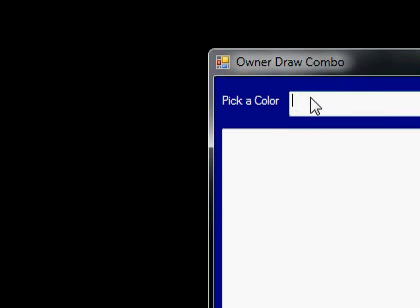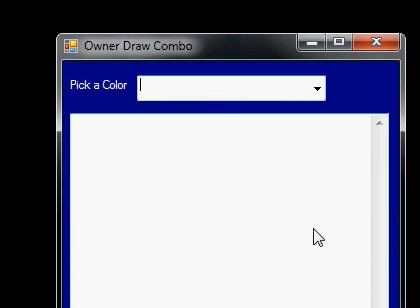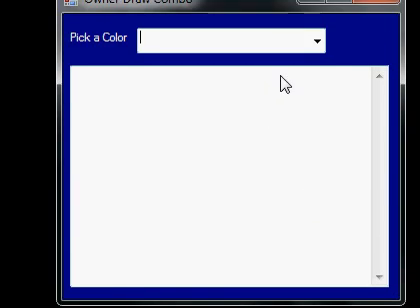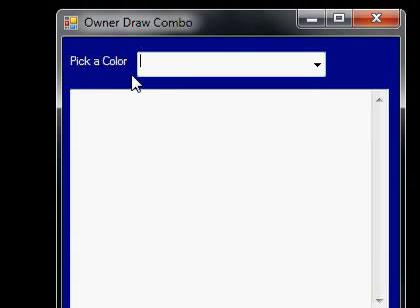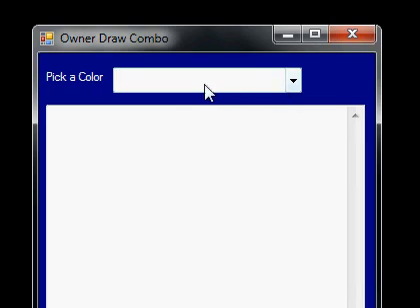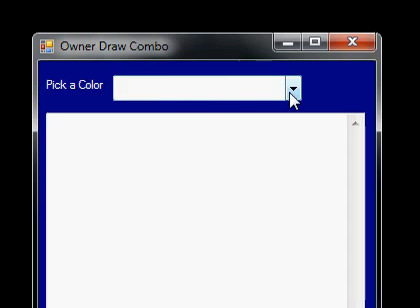Okay, running the sample application looks like this. Here, the color picking combo box. This one is owner drawn. As the user is going to pick a color from this combo box, we made this combo box an owner drawn combo box.